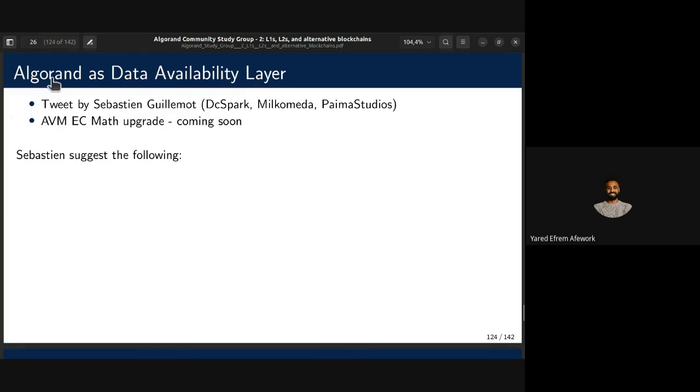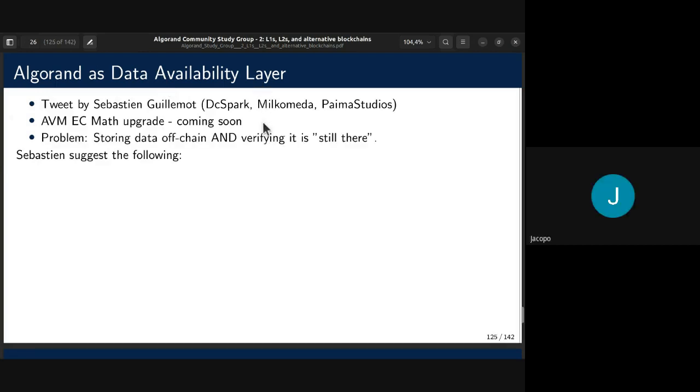So we're getting these EC math upgrades, hopefully coming soon. I don't know what's coming, but I think we're all super excited. I read AVM 10 after this. Yeah, after this. And so there's a problem with storing data off chain from another chain, storing it somewhere else, and then verifying that it's still there, that I still have access to it.